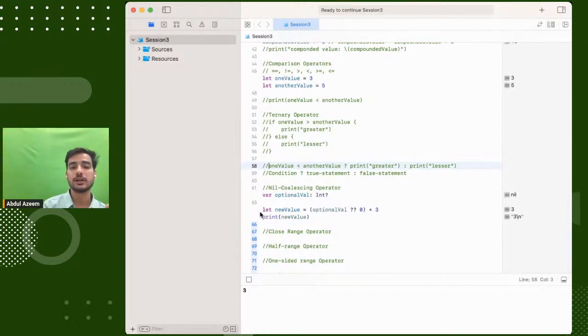When we come to this statement, new value equals optional value, nil coalescing operator 0, plus 3, optional value is returning nil. So by default it is using 0 instead of nil, and it is adding 0 to 3. Let's say if I provide some other default value, that is 5. It will return 8 because optional value will be returning nil and we are providing 5. So 5 plus 3 will be 8. See, it is returning 8. So this is how nil coalescing operator works.